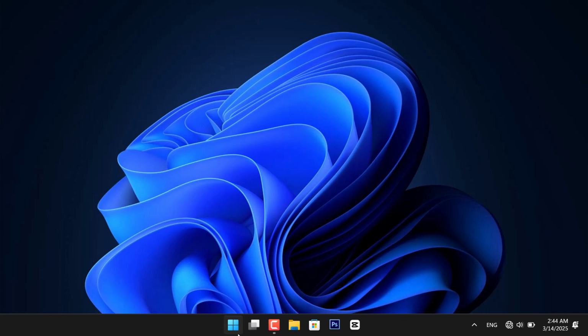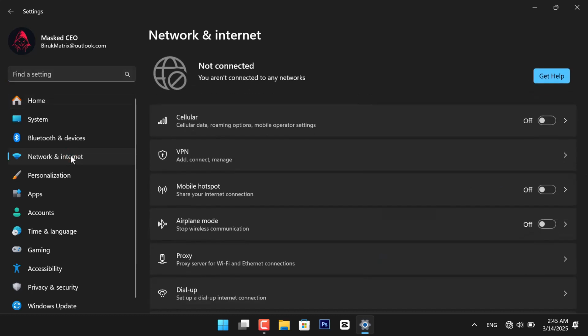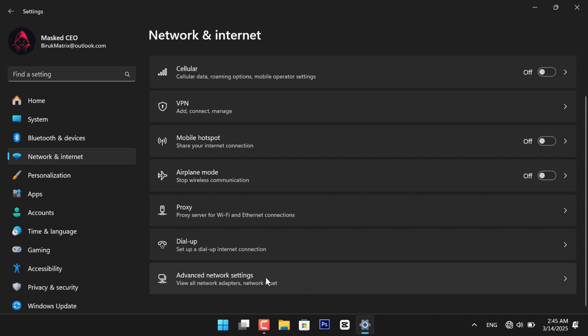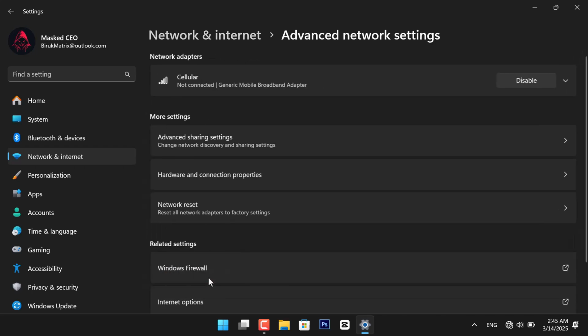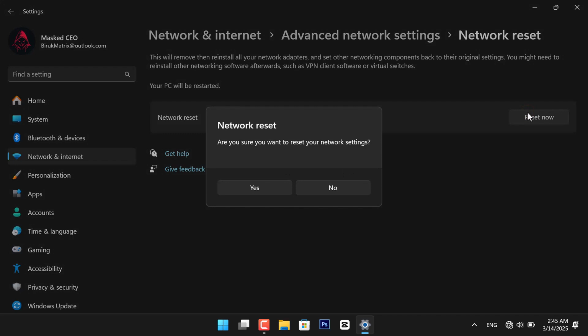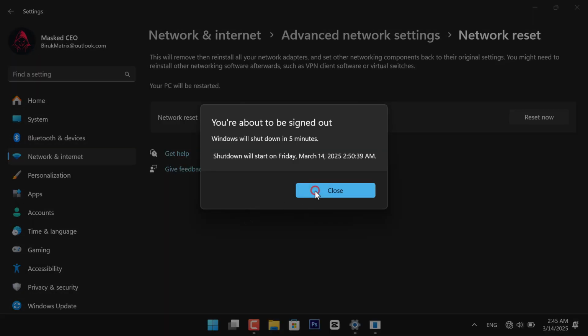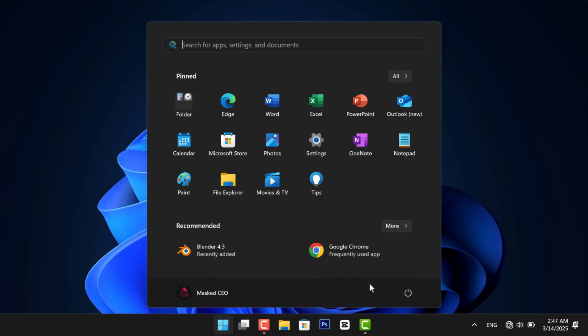First, go to Settings. Then navigate to Network and Internet. Next, scroll down and select Advanced Network Settings. Then, click on Network Reset. Finally, click Reset Now, then confirm by clicking Yes when prompted. Once the process is complete, restart your computer by clicking the Start menu, selecting Power, and then clicking Restart.